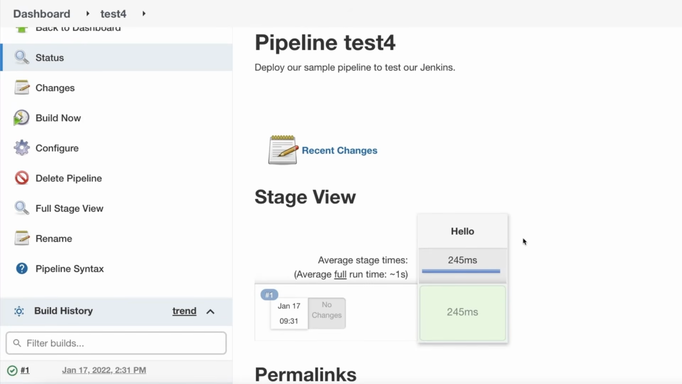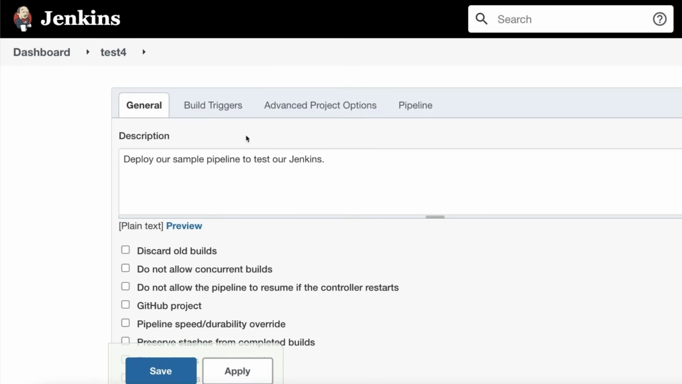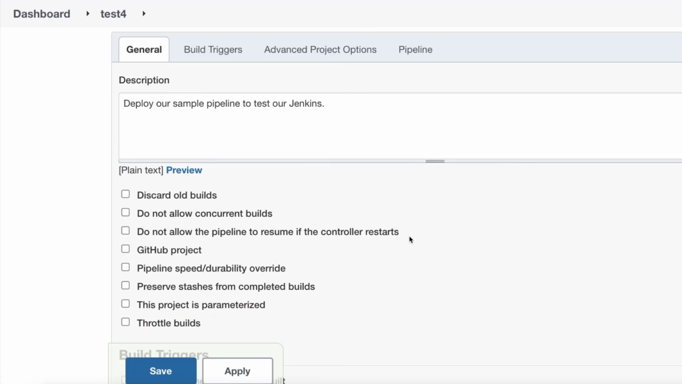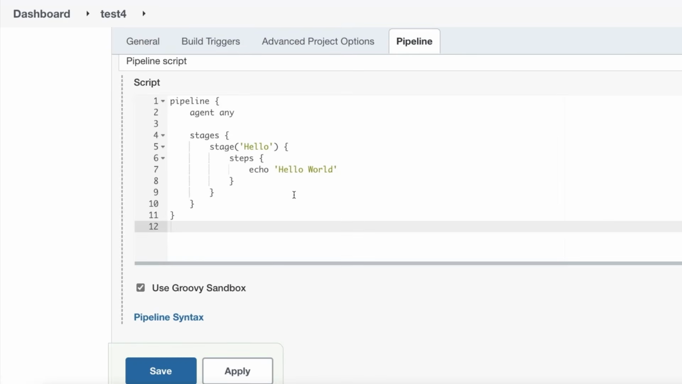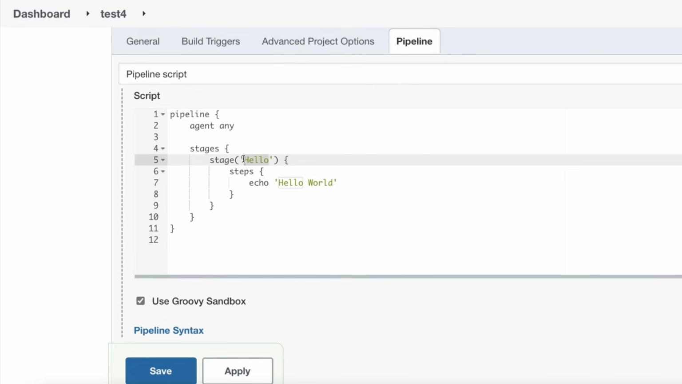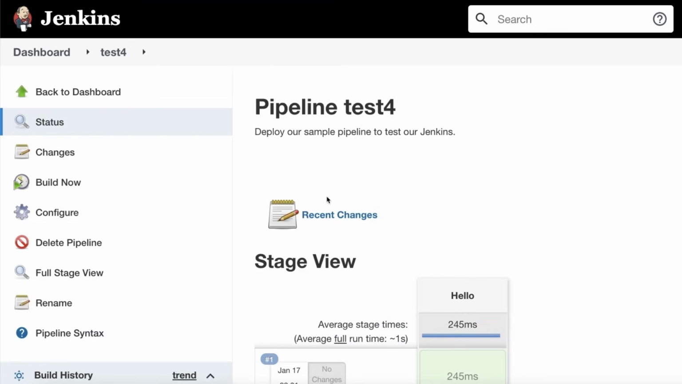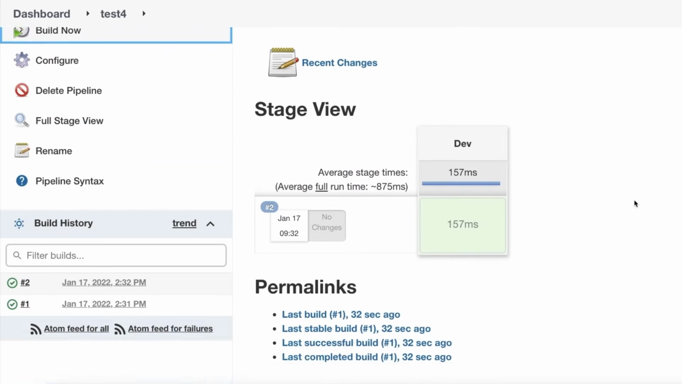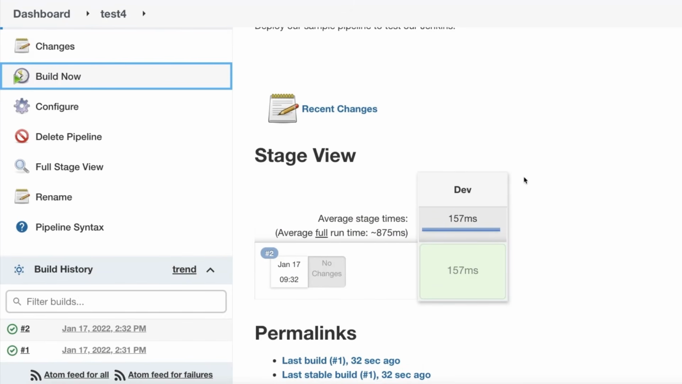Now, let's say we want to change something up a little bit here. If I go to configure, I'm now back at that location where I had all these options. And if I scroll down here, I can go to stage. And maybe we want to name this dev. Let's go ahead and save that. Let's do build now. And as you can see, the build ran again, but the stage is different. It's called dev. So our stage name has changed.